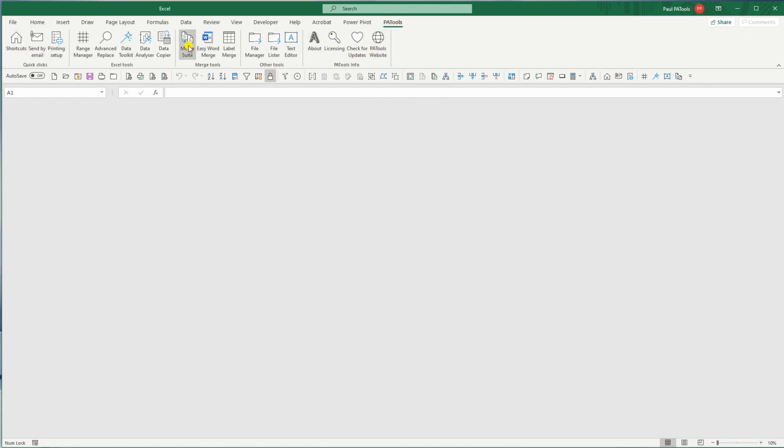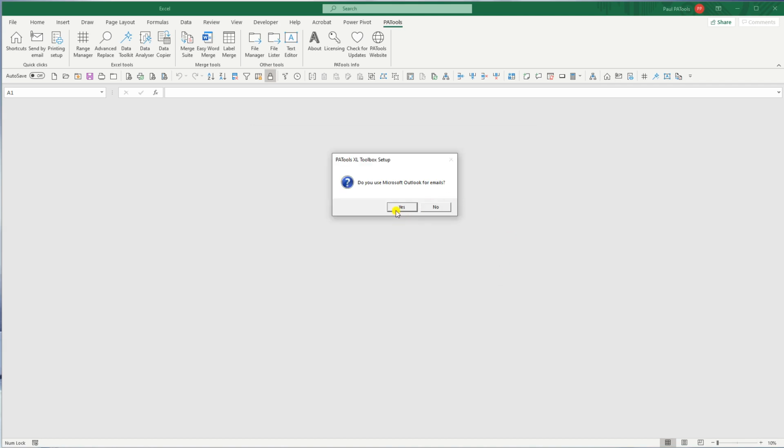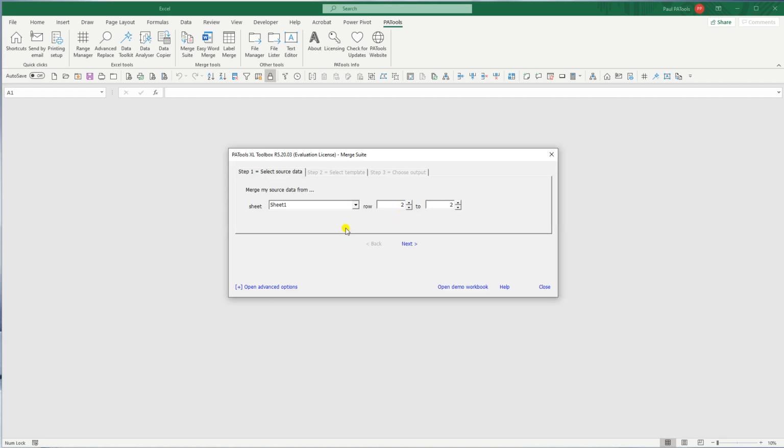And you will find that the first time you go into any of these, it will say you've got to accept the end user license agreement. There are some summary terms at the top here. You do OK, and then it asks, do you use Microsoft Outlook for emails? Because if you do, there's a lot more advanced functionality that comes into play. So we'll say yes, and we're ready to roll.